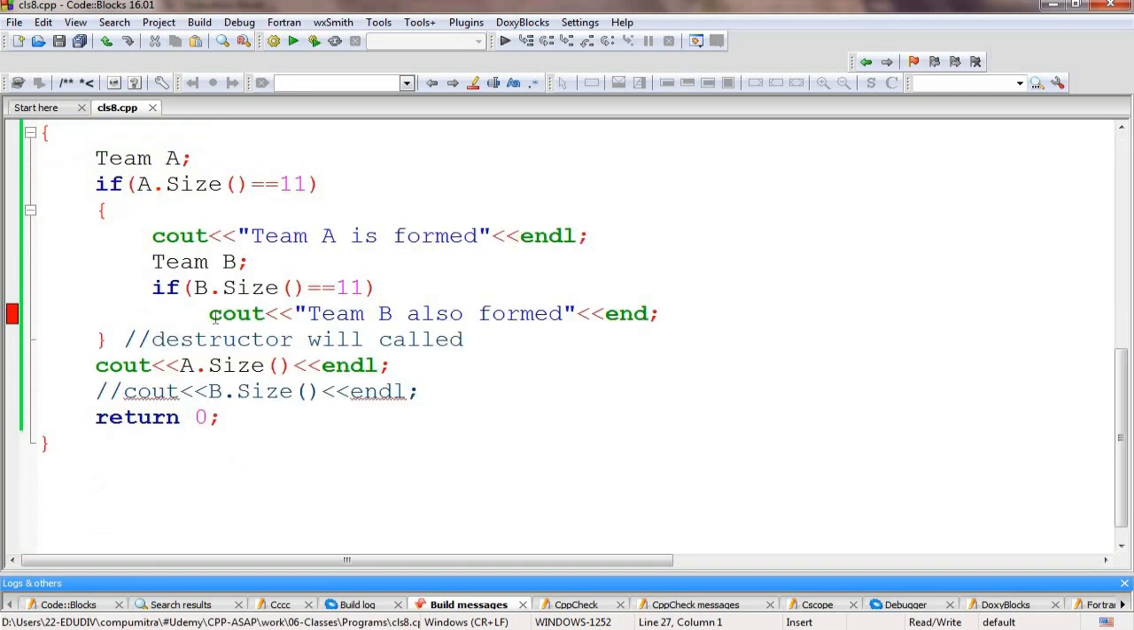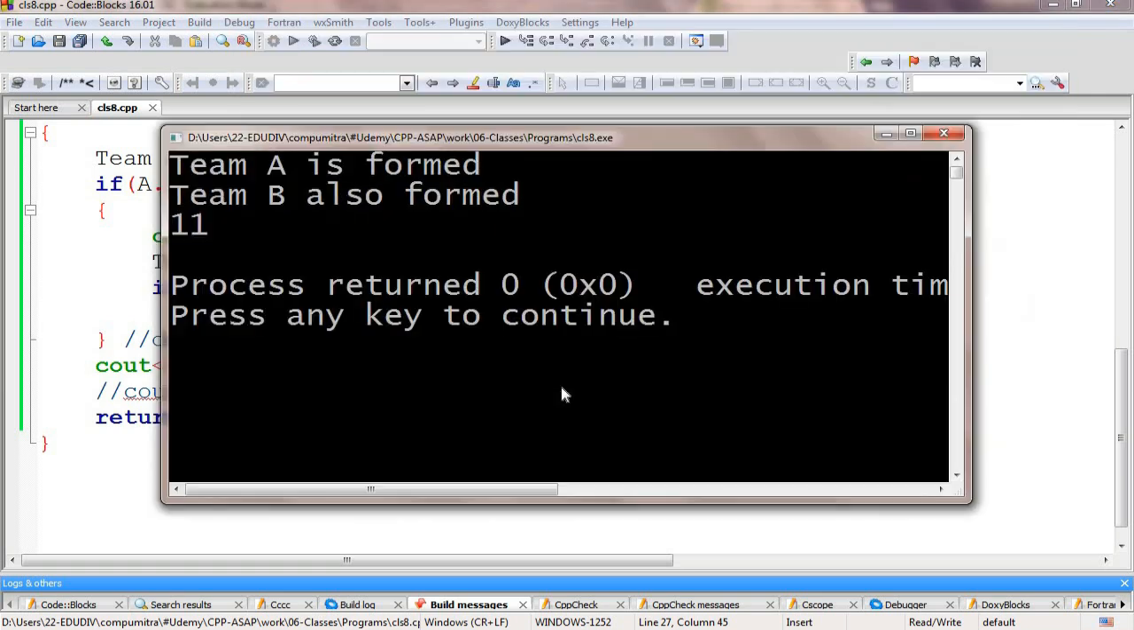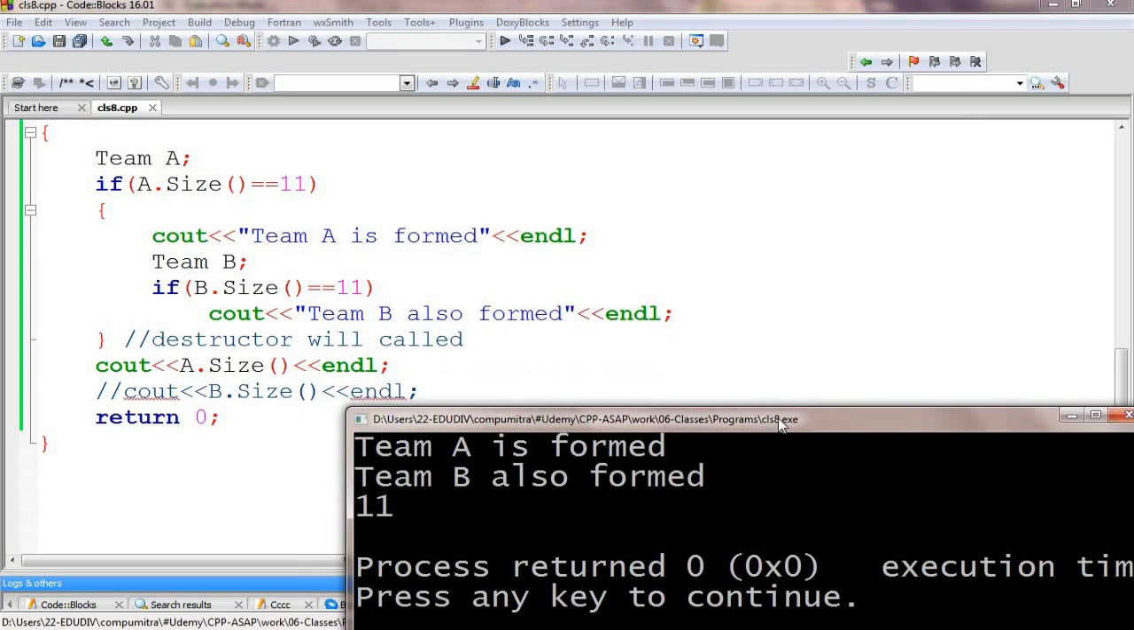What is happening is there is some error. Yes, the handle is not right. Okay, let us check it again. Team A is formed, team B is also formed, and this 11 has come up. Both formations have been done.